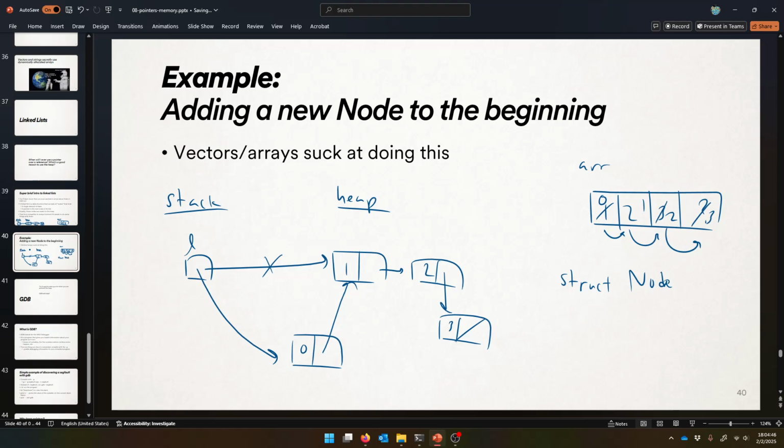And every linked list node holds some data and a next pointer. So like int data, and then something called next. What is the type of next? It's a pointer to another node. So it's a node star.